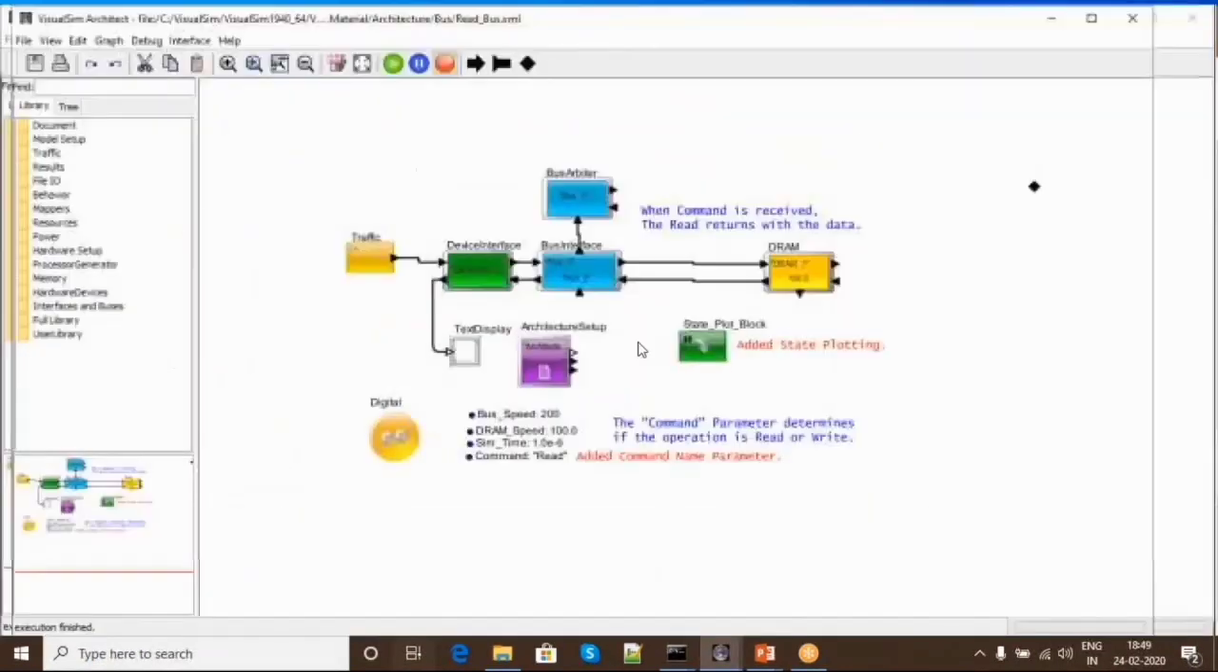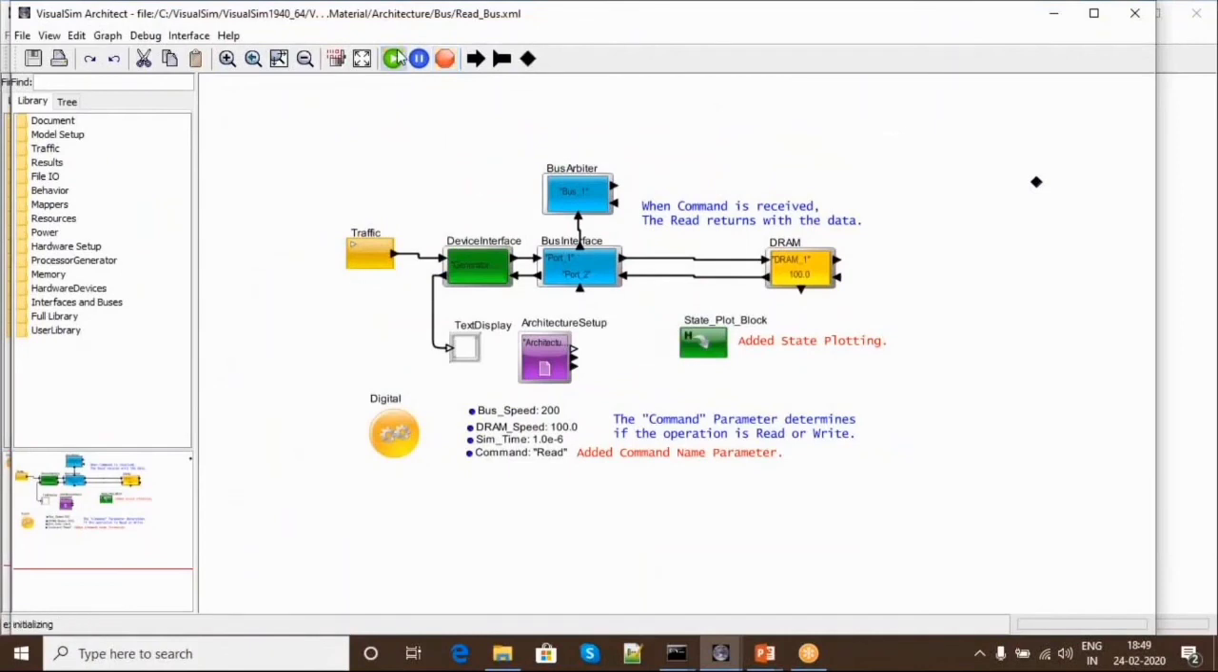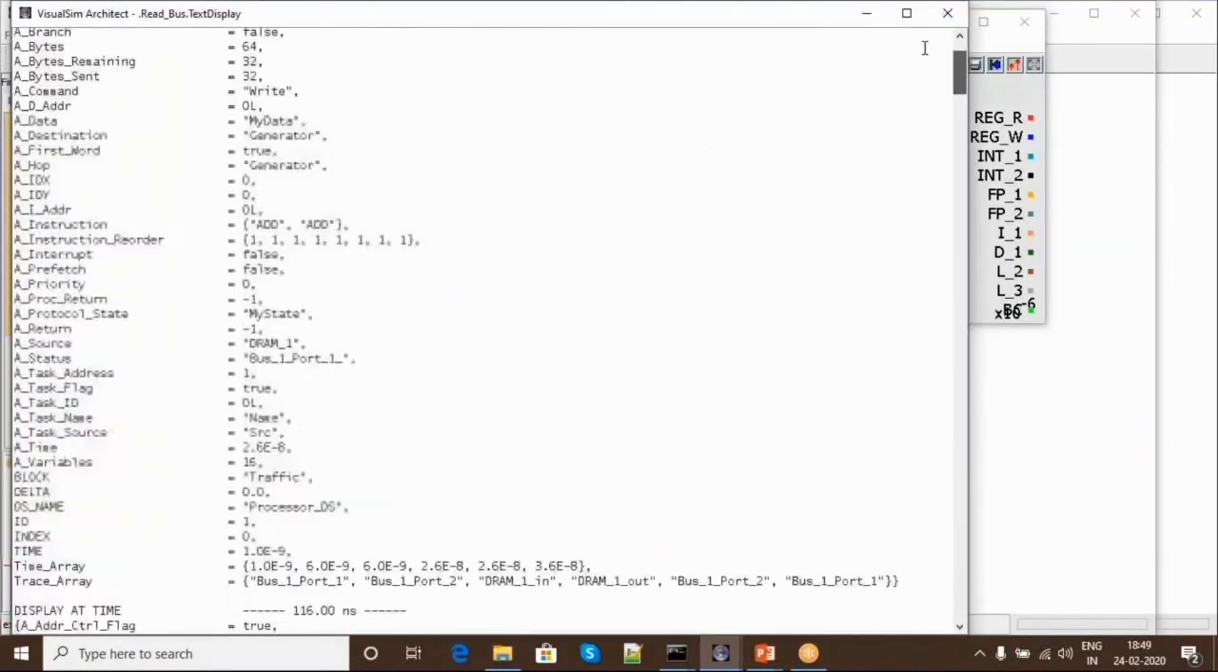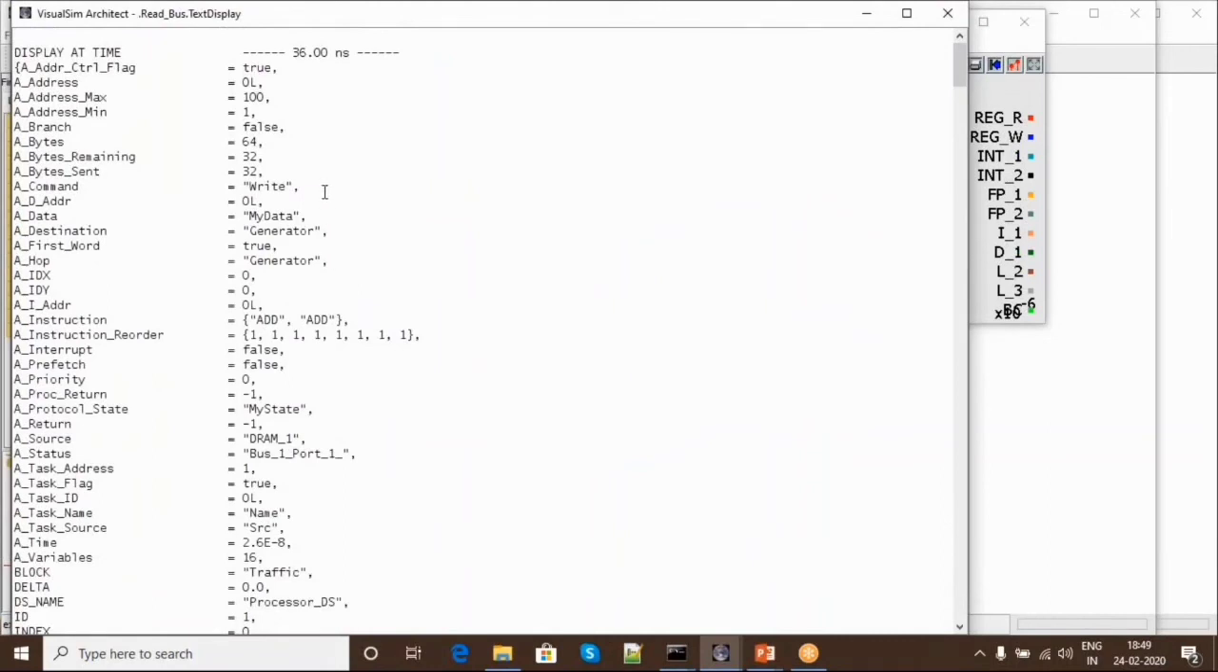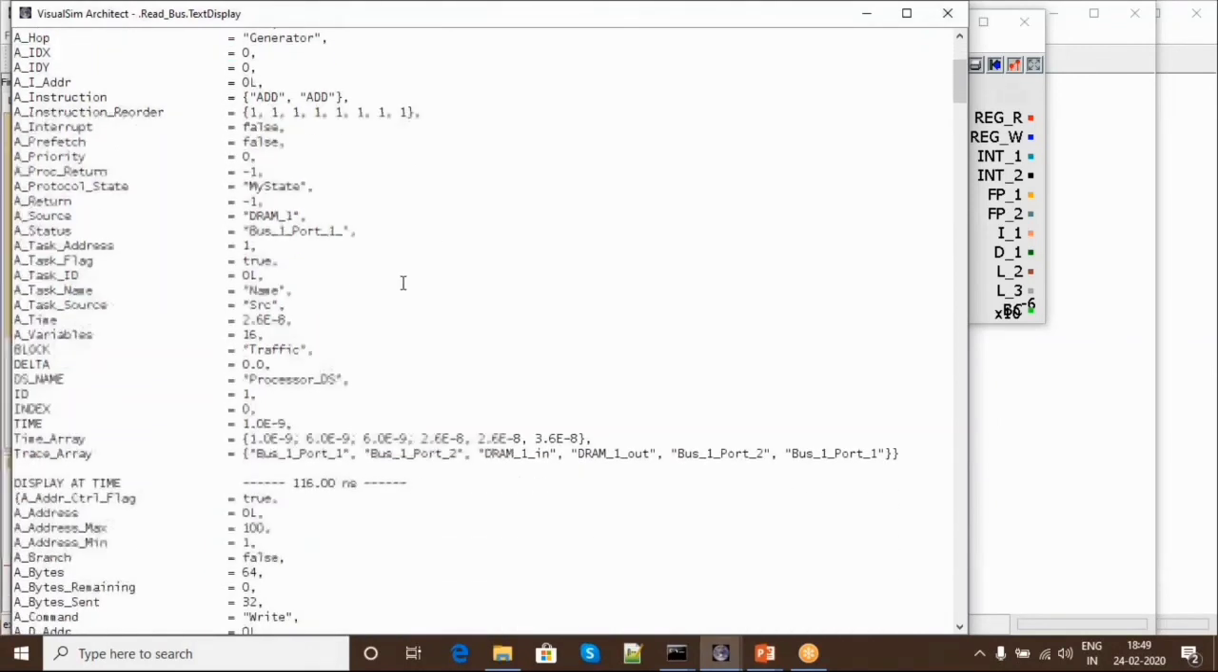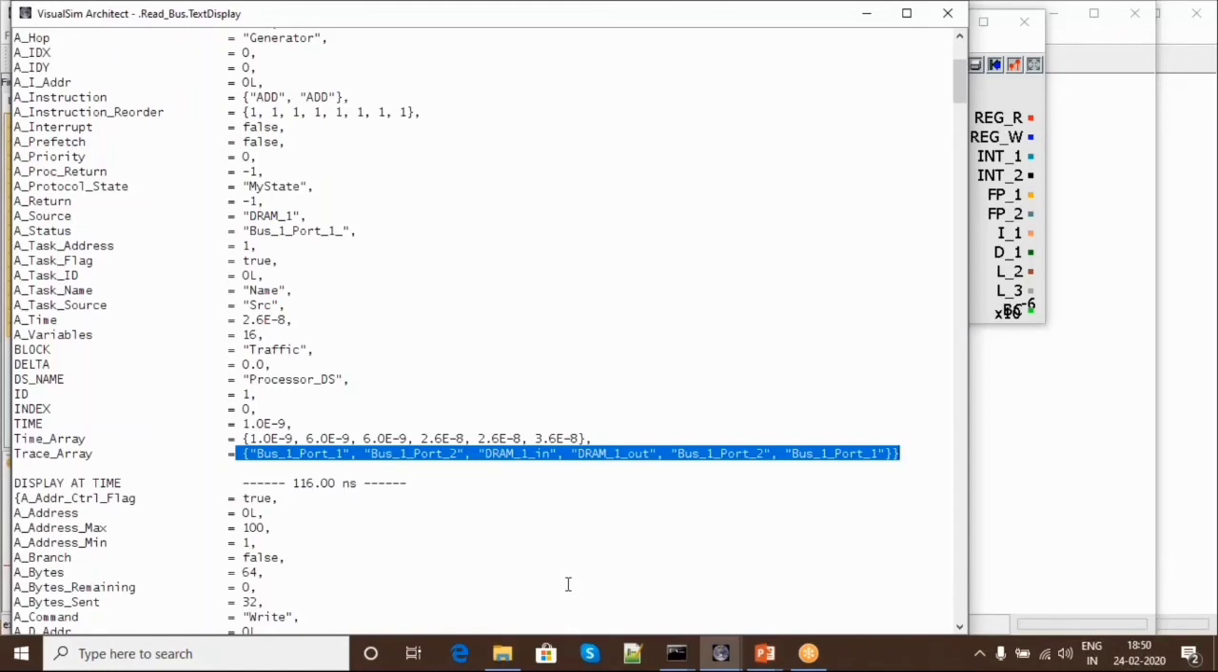Similarly, in hardware models, the data structures can be used to identify or hold the information regarding the command, like whether it is read or write, and the destination of the data. And also here you can see the trace array field, which holds the information regarding the flow of data across the model, which can be used for further analysis and for debugging, and also for identification of the data.